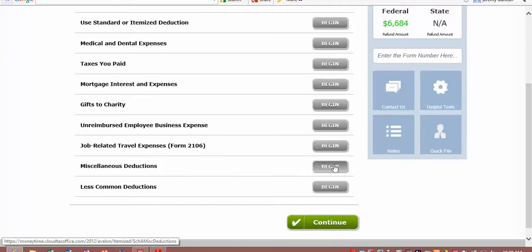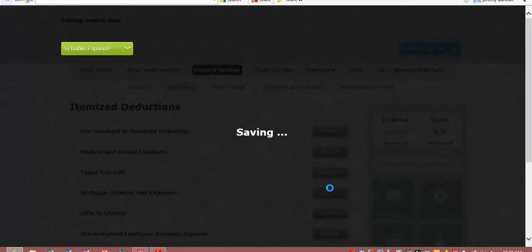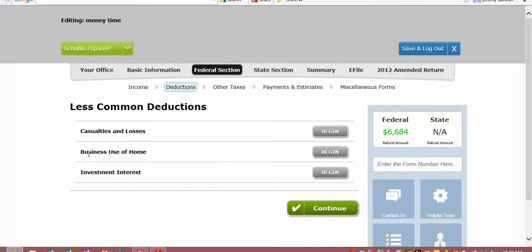2106, miscellaneous deductions, less common. I mean, it just breaks it down. Very, very easy to navigate. And we'll see what's in there real quick. Casualties and losses, business use of home, investment interest.